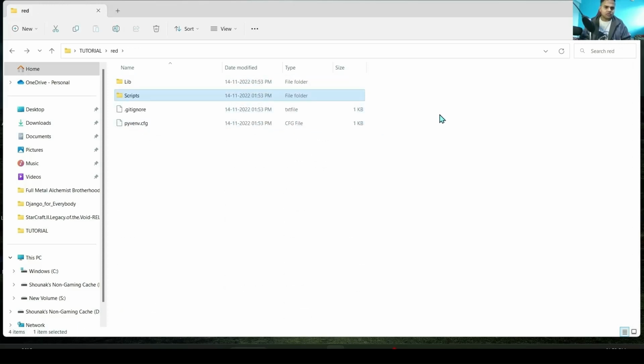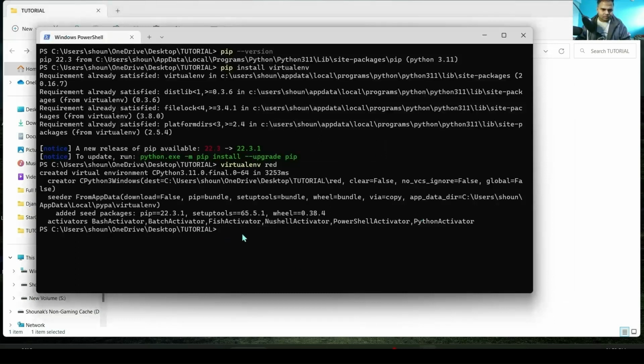So to activate your virtual environment in the terminal, we are in this particular folder right now, you have to type dot backward slash. Dot is to tell the shell or command prompt that you are currently in your working directory, and then backward slash we will go to red, because red is the name of our virtual environment, and in that scripts folder, and here we will select activate. So this will activate our virtual environment.